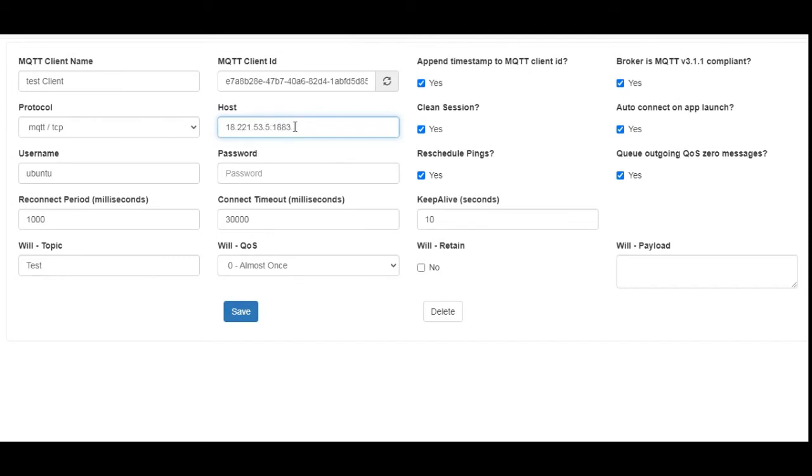The host is the IP address 18.221.53.5, and I'm using a port number that is 1883. So this is how you need to use it. The protocol I have set is MQTT/TCP, so that is the change that you have to make. I have set the username as Ubuntu, and all the other settings you can leave as they are. So these are the couple of changes that you have to make.